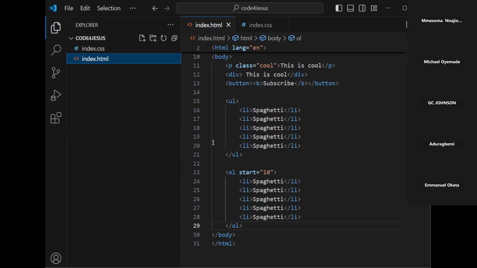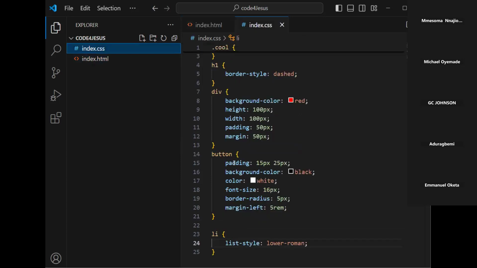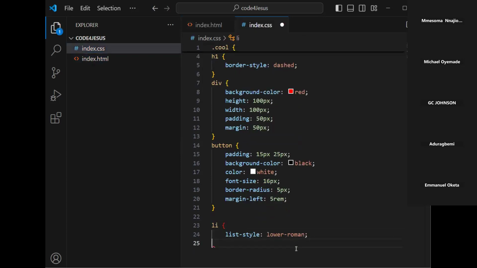But even if it starts from 10 and it's an ordered list, it won't disregard the fact that you gave it a style to come out in, and that is lower Roman. So if I remove this LI, you'll see that it will now go back to showing numbers instead of lower Roman.